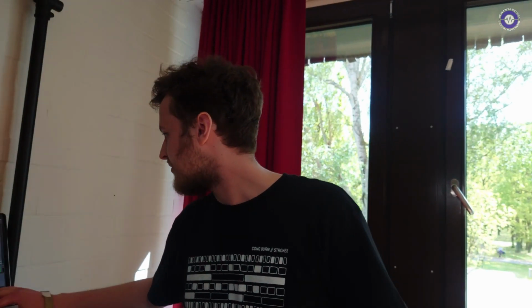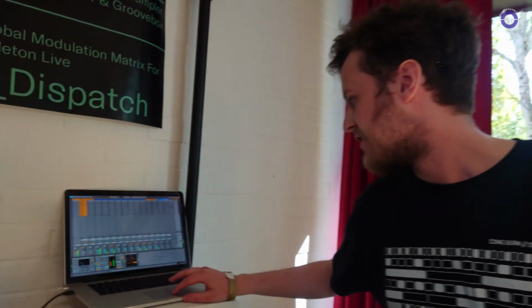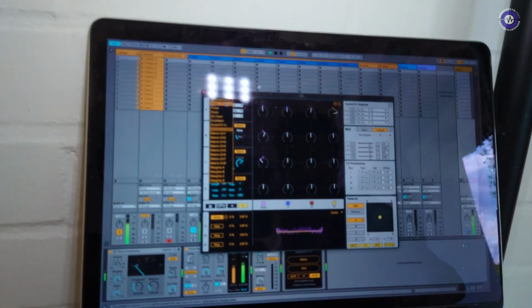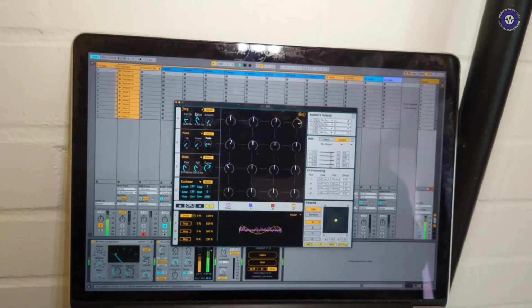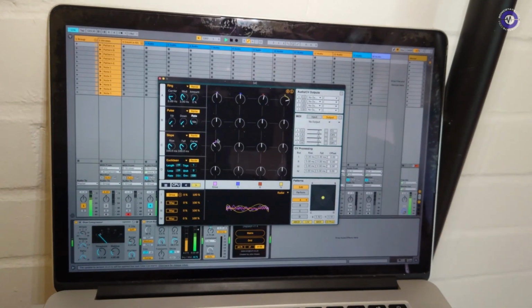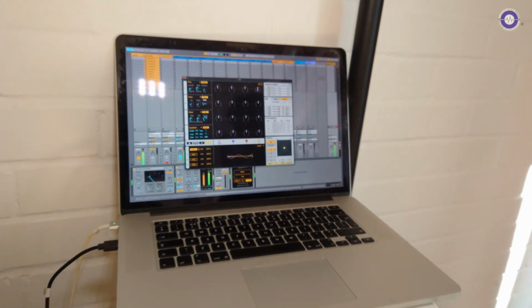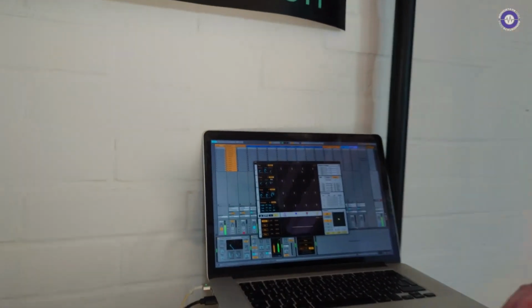Nice. Did you say you had something else as well? Yeah, so the other thing that I've got to show here is Dispatch. Dispatch is a modulation matrix for Ableton Live. If you make music in Live and you've got LFOs scattered around your project, Dispatch is a way of bringing all that modulation into one place. Right. One of the limitations with Live is that when you assign an LFO to a parameter, that's it. You've got one LFO on that parameter. Dispatch lets you stack modulators on top of each other.